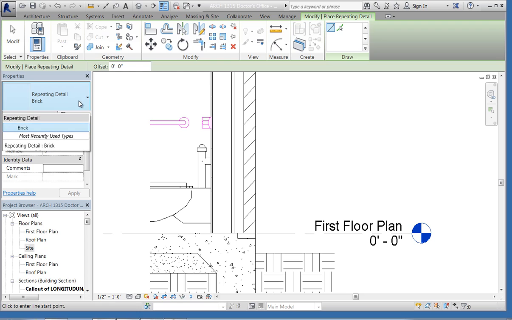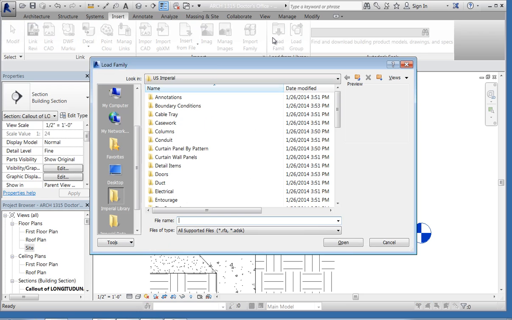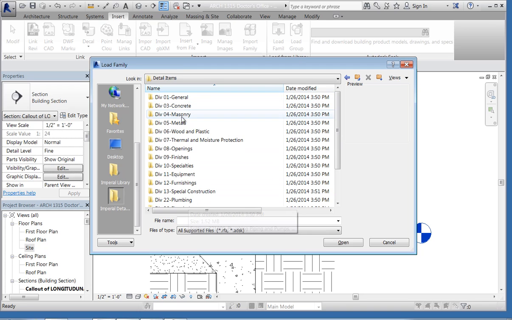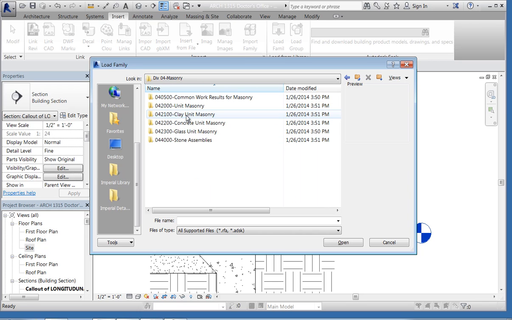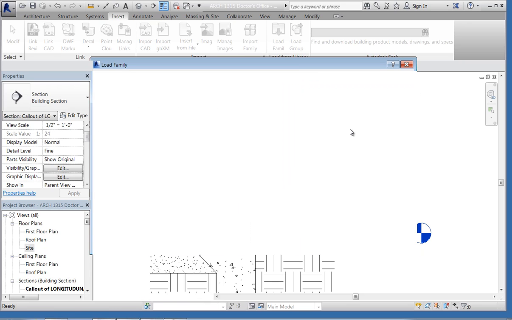My brick is already loaded, but if it wasn't there, I would go, as with any detail component, let me show you here. You go to Insert, just like everything else, Load Family, go to Detail Items. Then you have just, they're divided up as it is in the specifications. Masonry would be in Division 4. So you can look through these and see what you want. Maybe clay masonry, brick section, there it is. So you would load that if you want.